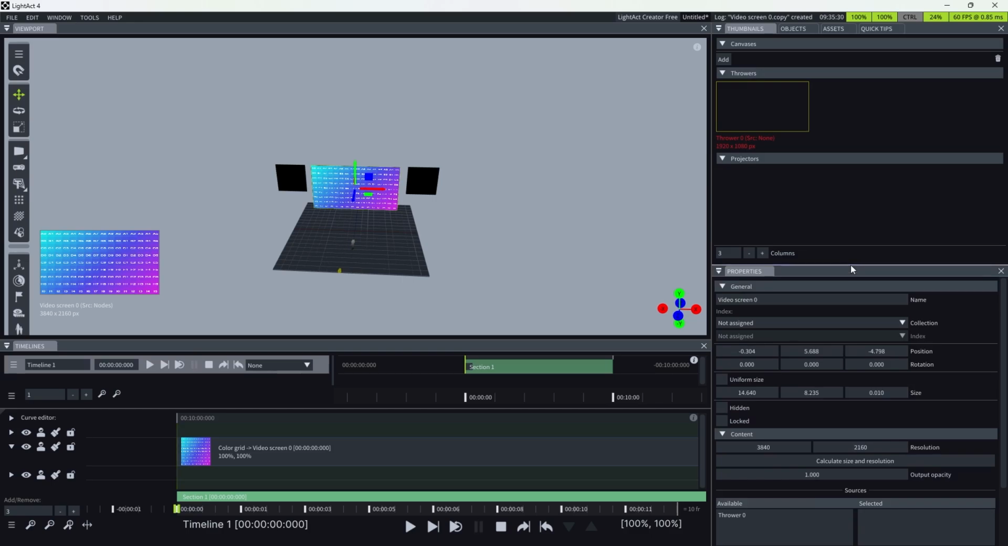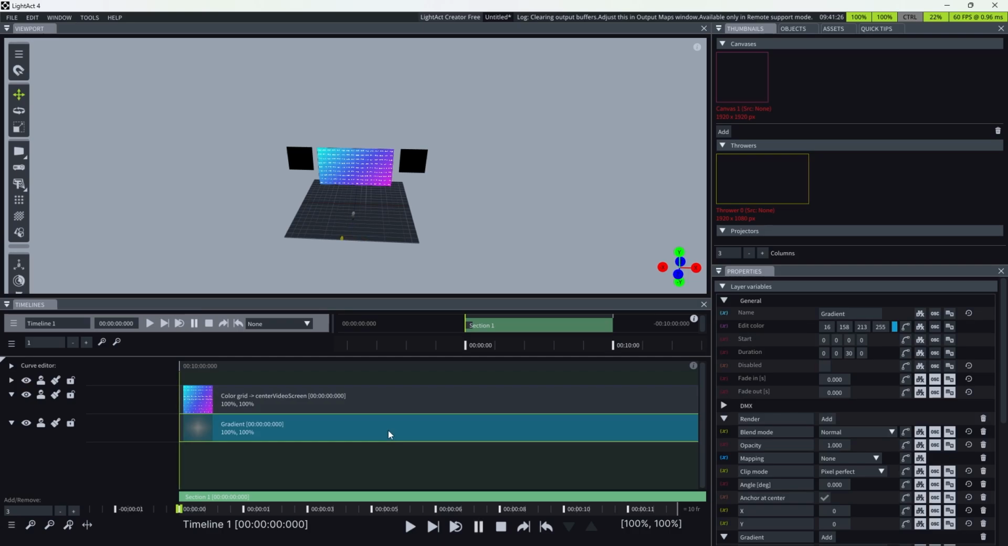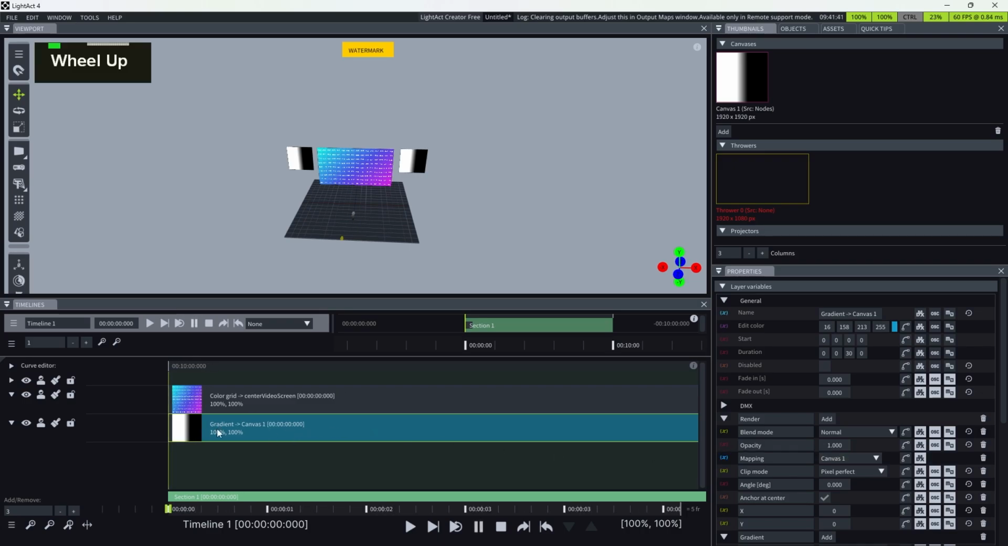Let's now create a canvas. Now, a canvas is something that is very, very useful. Canvases and throwers are what we call mapping types, and they're virtual mapping types, so they don't have a representation in reality. So let's see how they work. If I drag from canvas to my new gradient layer, you'll see that the mapping dropdown got selected to canvas 1, and now this gradient layer is rendering to that canvas.